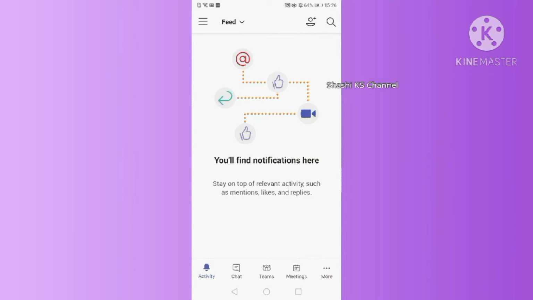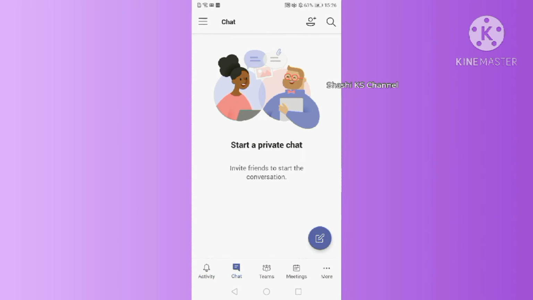You have the feed option where whenever somebody has mentioned you in a conversation by using @mentions or liked, or whenever somebody has replied to your conversation, you'll be getting a notification here in this activity tab. The next one is the chat tab. I click on the chat tab.